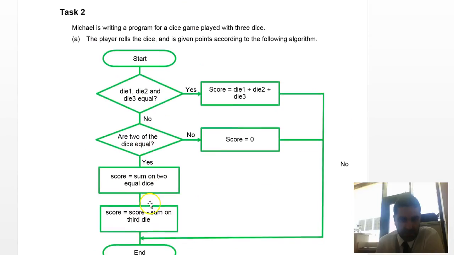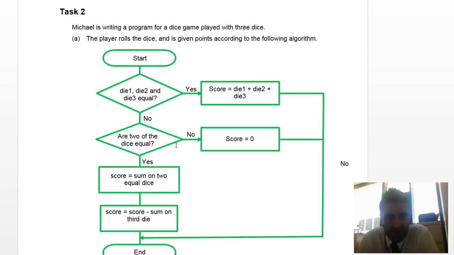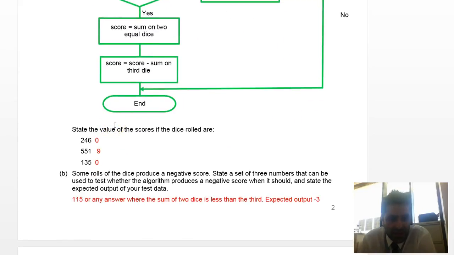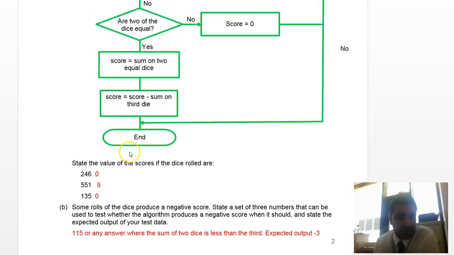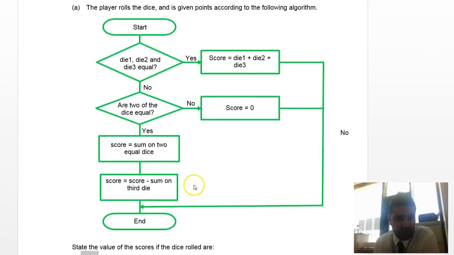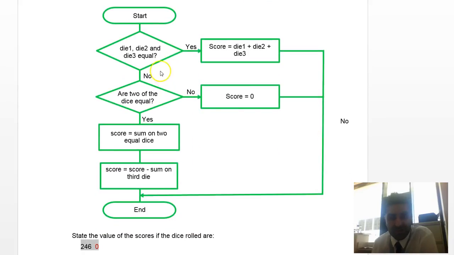Scrolling down, task 2. Michael is writing a program for a dice game, played with 3 dice. The player rolls a dice and is given points according to the following algorithm. Let's have a look. It says state the value of the scores if the dice are rolled. We've got 0, 9, and 0 as the answers. Let's go through the first one, 2, 4, 6. Why is it 0?